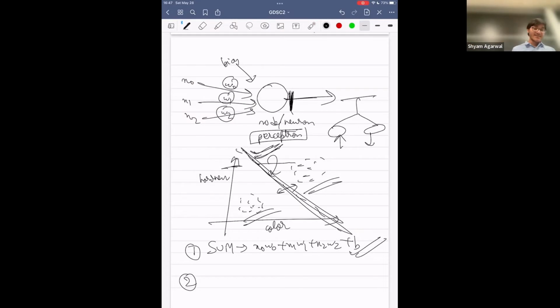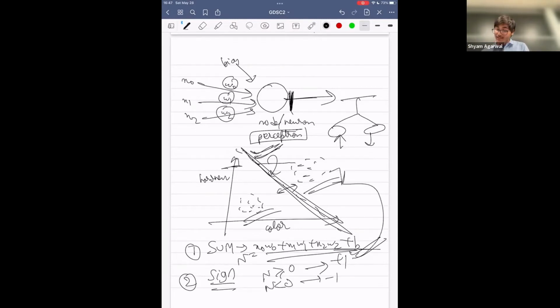The simplest activation function we can think of is maybe sign. Not SIN sign, but SIGN sign. So if this sum n is greater than or equal to 0, maybe my function outputs +1. If n is less than 0, my function outputs -1. +1 represents one of these, and -1 represents the other.